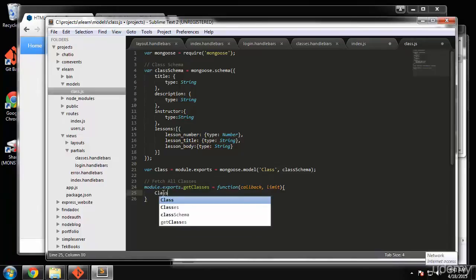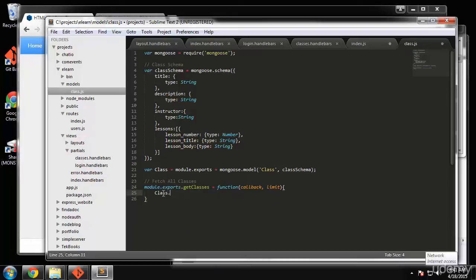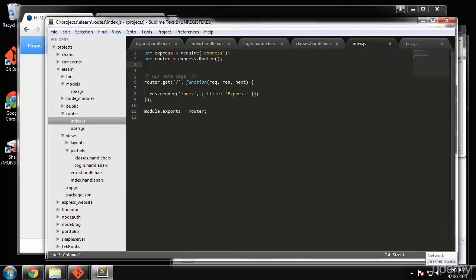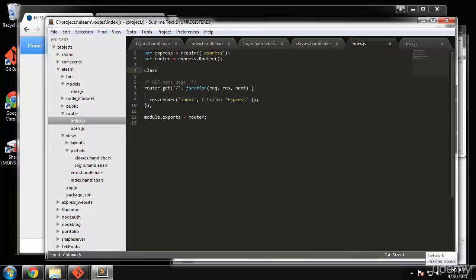So to get classes, this is actually really simple. We're going to take our class object, and we're going to call the find method. And in here we just want the callback, and then we can say .limit, and then we'll pass in the limit. Okay, very simple. And the limit is optional. So we'll save that and then go back to index.js, and we need to, of course, include our class file, our class model.